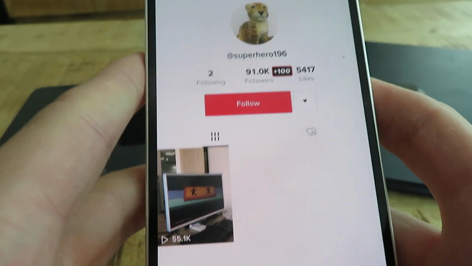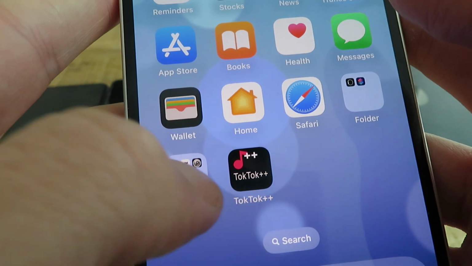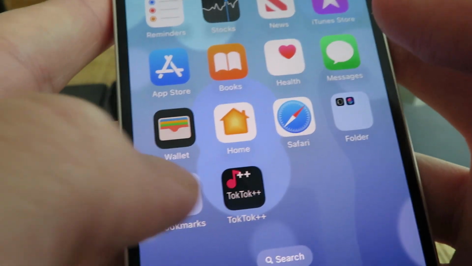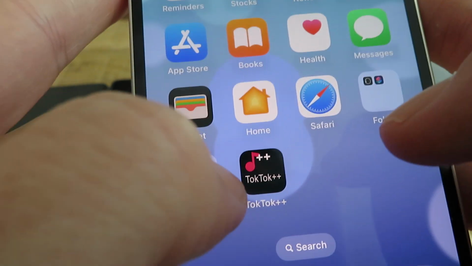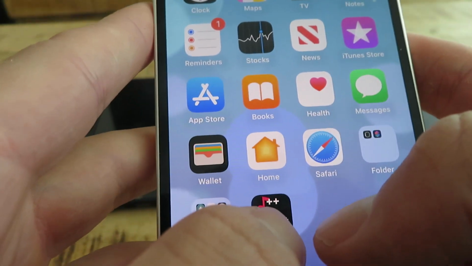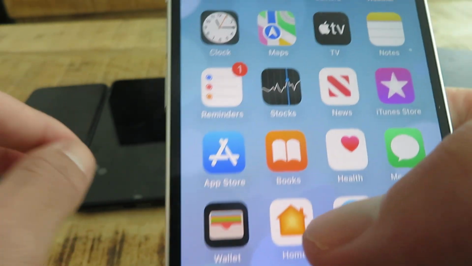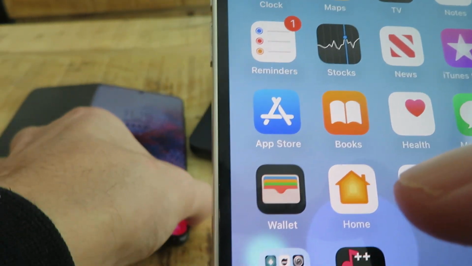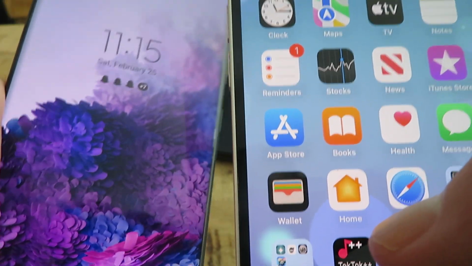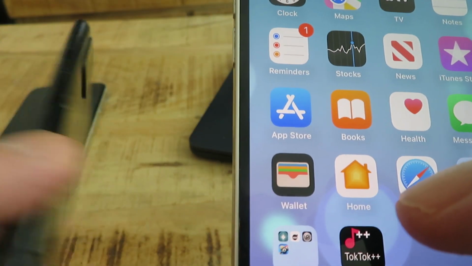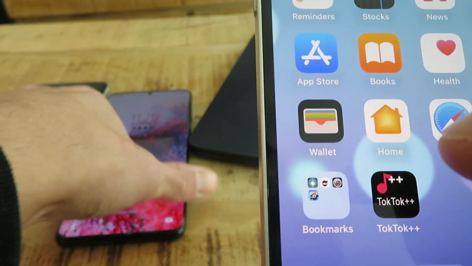So let me show you what this is. It's basically a TikTok mod app called TalkTalk Plus Plus. It has a bunch of new features for TikTok, endless features that you can use in the app. And this works on all versions of iOS and Android and all iOS and Android devices. I also got it on my Android phone, running flawlessly. Both my devices are on the latest versions of iOS and Android, so you don't need to worry about that at all. I'm going to show you exactly how to get this for both iOS and Android.